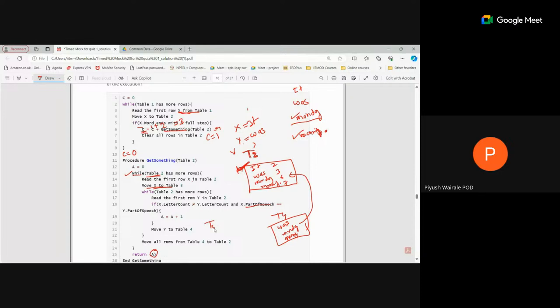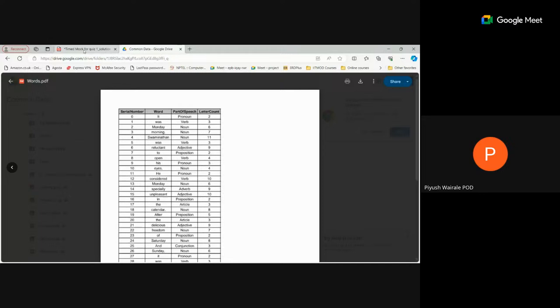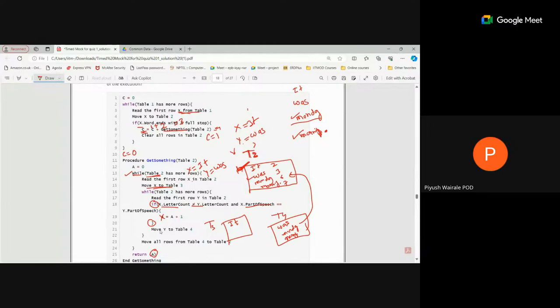Now table 2 has more rows, right? I already moved that particular row to T3. So my next row will be was, right? So read the first row y in table 2. Now my x word is it and y word is was. Now see, is letter count equal to letter count? Yes, that is true, not equal. Part of speech is same? No, not the same, because pronoun and verb are there. So this condition is false. I am not going to increment A. Okay, now the if block is over. Now I am moving that y to table 4. So I have table 4. I am moving this was to table 4.